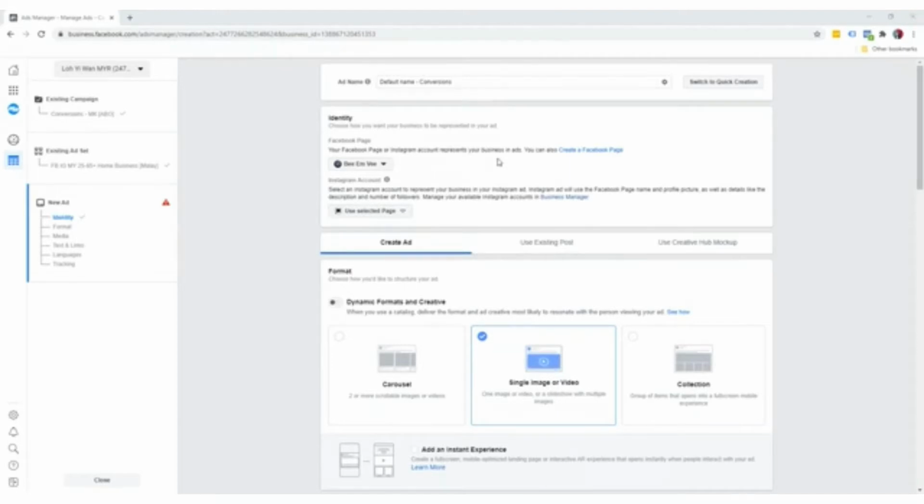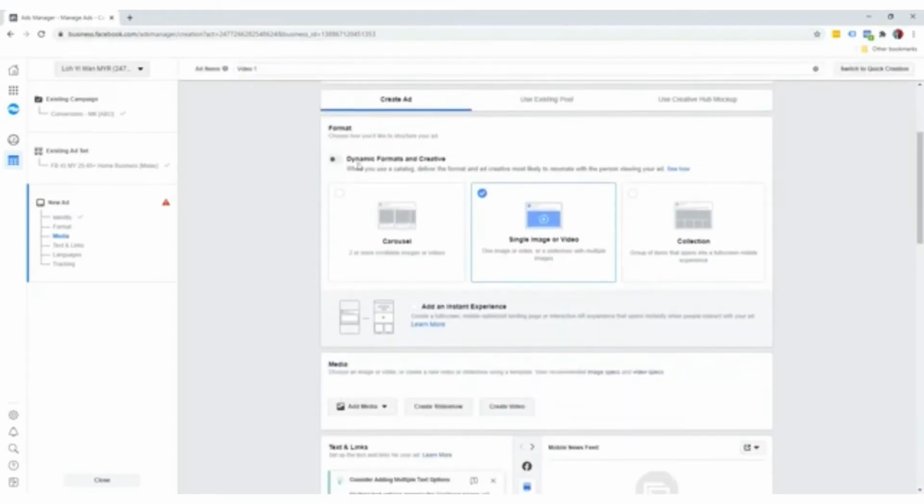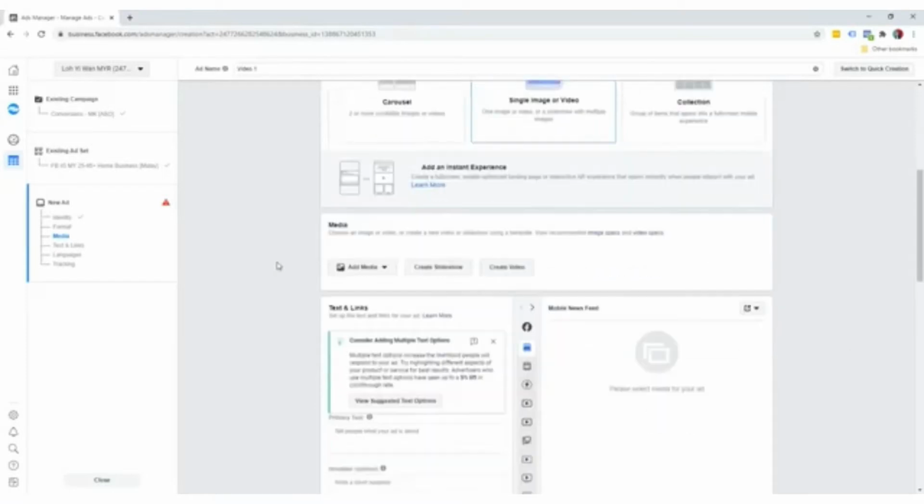All right, so what we're going to do right now is that we are here on the 3rd step in creating the Facebook ads. So I'm just going to cut the chase here, and at the top here we're going to give it a name. So I'm just going to call it video 1. It's totally up to you, whatever name you want to call it. And I'm just going to assume that this is your Facebook page and your Instagram account. We'll just leave it be. When we go to the bottom here, create ad, we'll click on single image or video. We'll leave it at that.